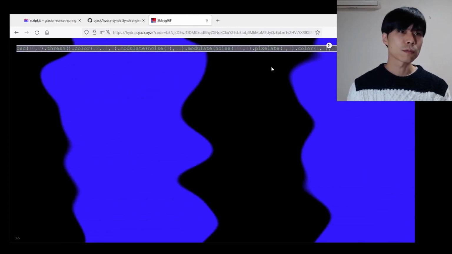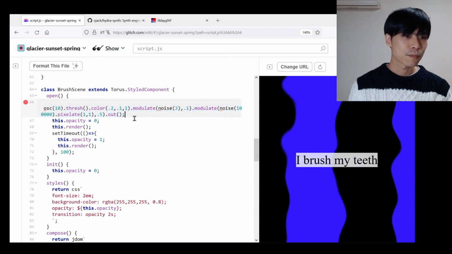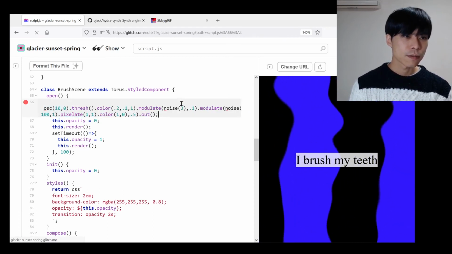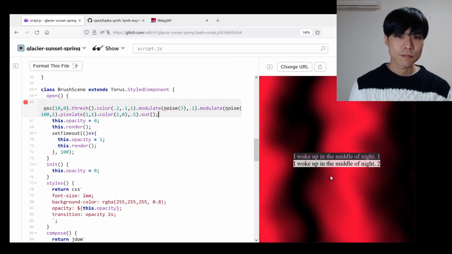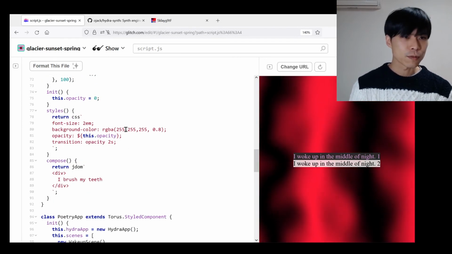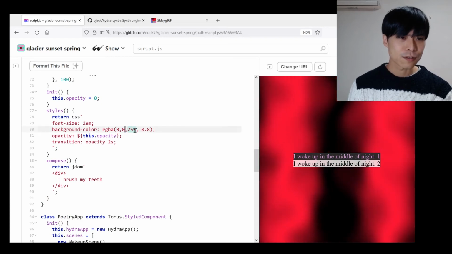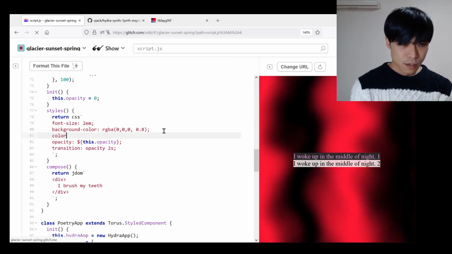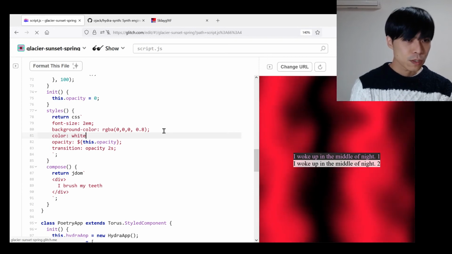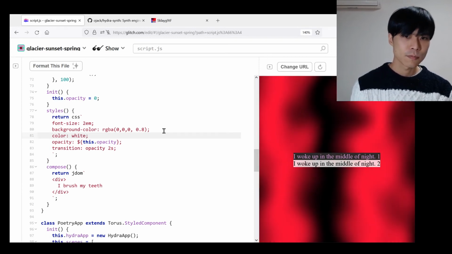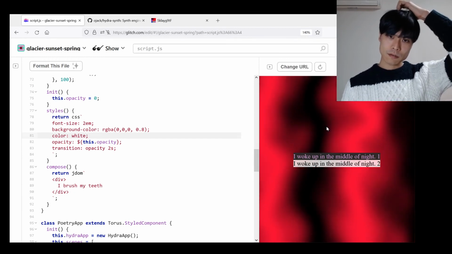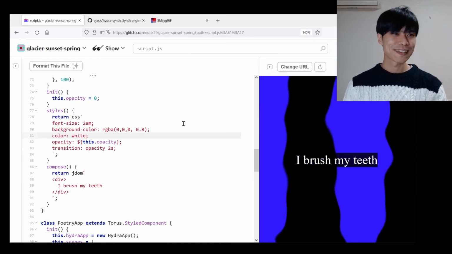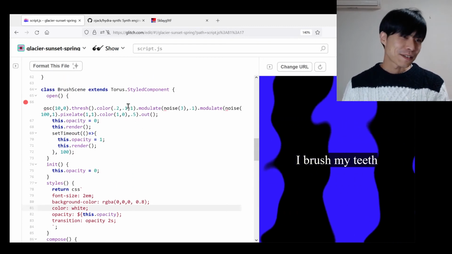I don't know if this is brushing my teeth, but once you're done, you just place it here, and now I feel I want to change the color to black, and the color of the scene is white, and yeah, this is kind of cool. Do I want another scene?